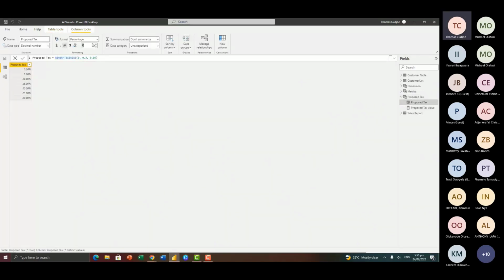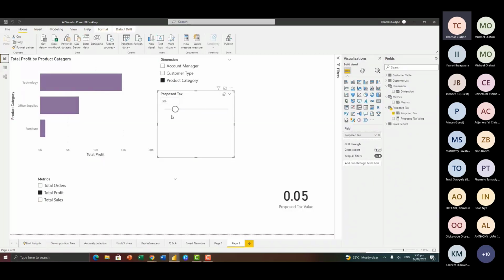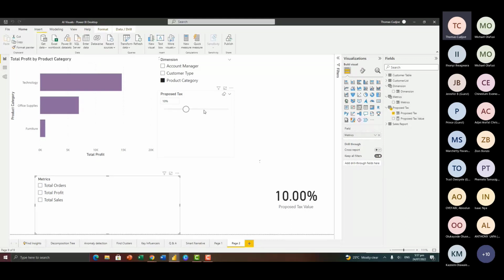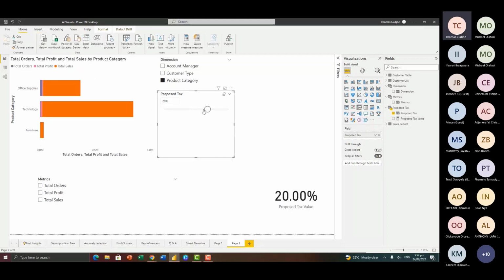Here maybe 0 decimal places. So now when I come to my slicer, you see that now it's a percentage, not a decimal. Then we can also select the measure and also format this as a percentage. And now you see that even though we are selecting something, nothing happens here. Unless we use this in creating a measure, that's when you'll be able to assess the impact. So let's look at this.